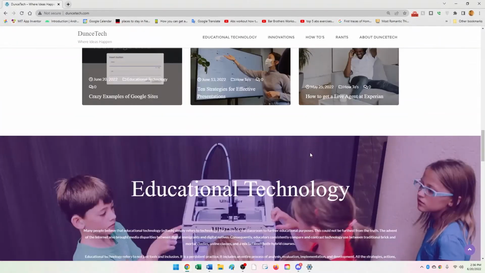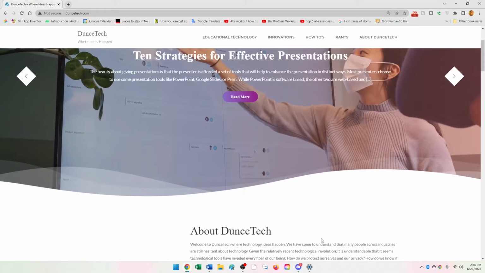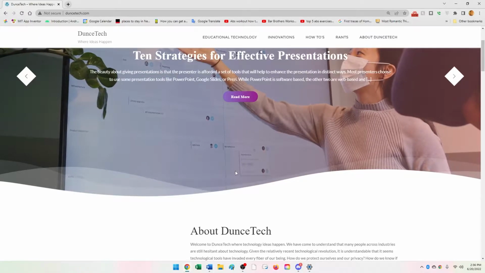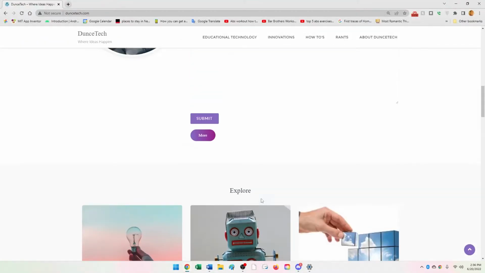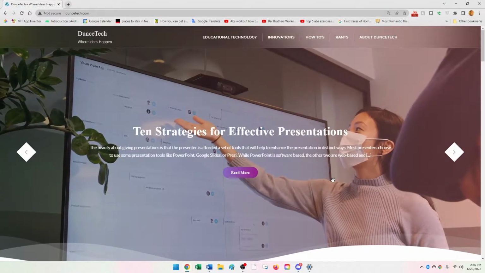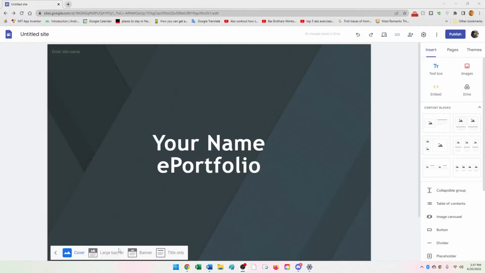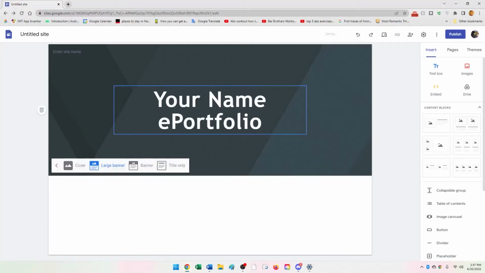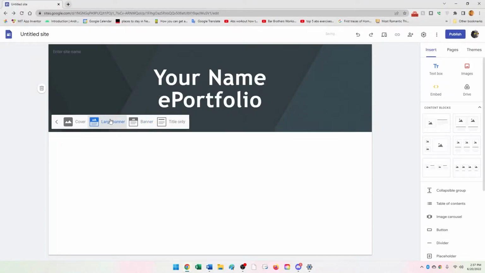But you can see how if this was a banner, then the banner would probably look something like this at the top, and then the other information appearing below, right? The cover is what most websites are gearing for now. And so you have the choice of having this be an entire cover or a large banner or just a regular banner or just a regular title.